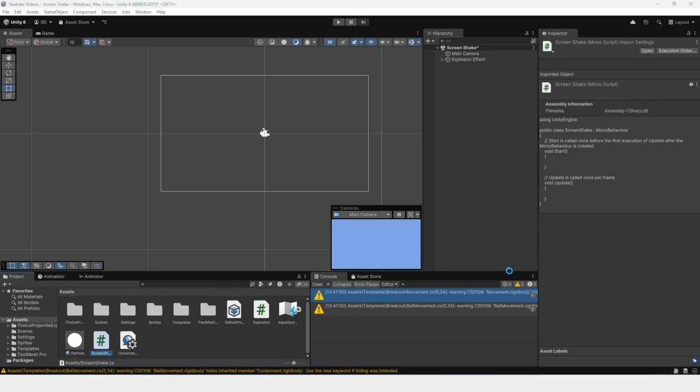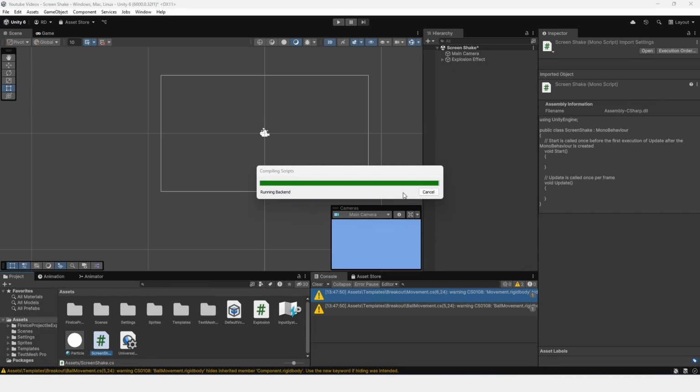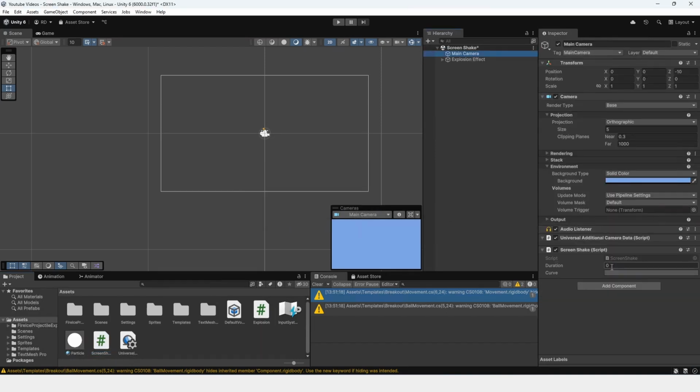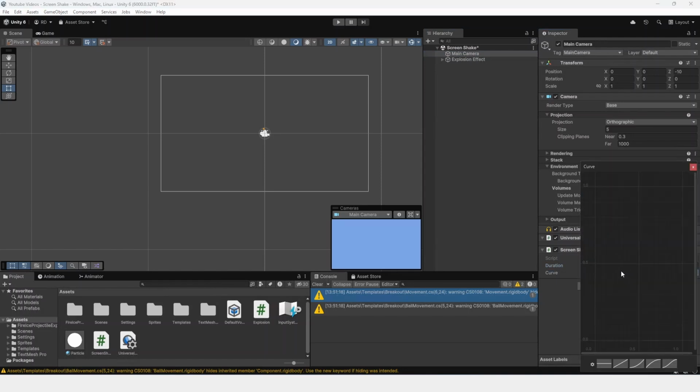So now I'm going to go back inside of the Unity editor, and then once the Unity editor compiles, I'm going to go to the main camera, set the duration to 1, and then the curve, I'm going to start out with a simple line going up, and then I'm going to add a key. I'm going to start this in the middle, then go up, add another key, go down, add another key, go back up but not as high this time, add another key, go down but not as high this time.